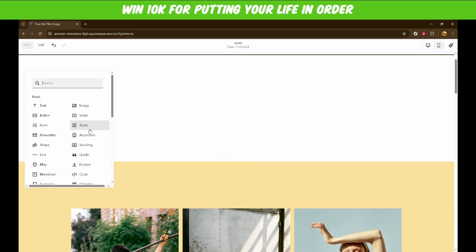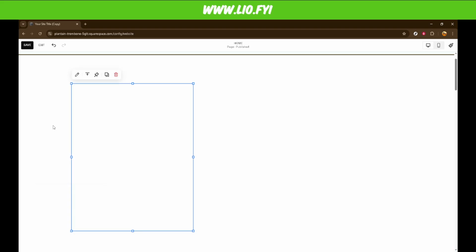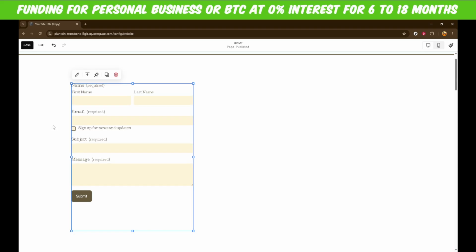Now, click on Add Block. This simple action will give you a menu of options to choose from. You'll see many choices like text, images, calendars, and importantly for us, forms. Here, you want to select Form. This selection will create a starting point for you to gather information from visitors through your site.